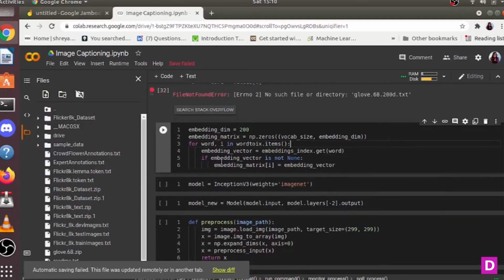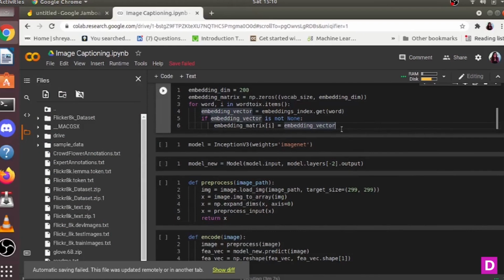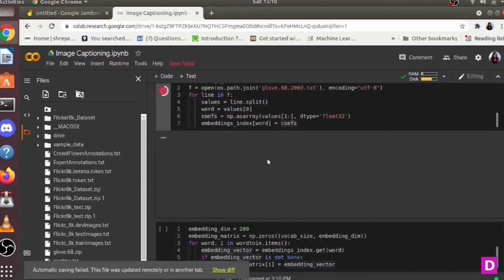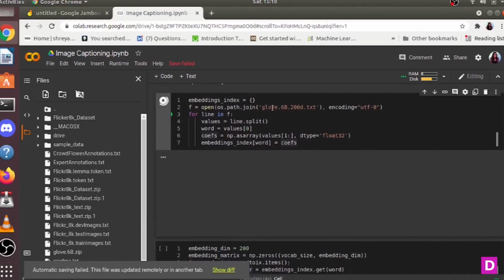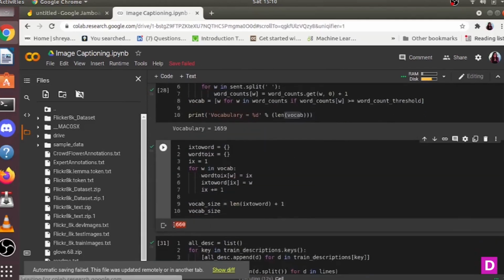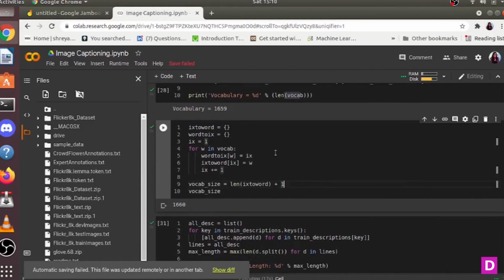And if a word is not present, it will be left as 0. So suppose in my vocabulary of the Flickr dataset, the 1600 words, there is some word that is not present in the 6 billion library. In that case it will be left empty. Alright, so now let us run this. The loading part takes a lot of time because this is a very big library in itself. And if you see here, the vocab size is 1660 because we have added a +1 to it. If I remove this, it becomes 1659.